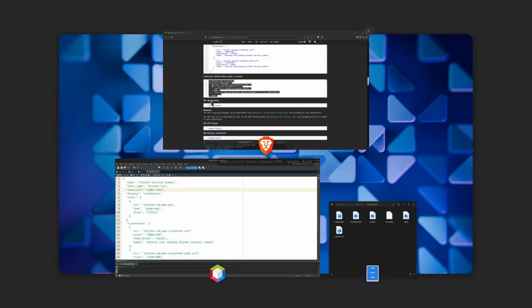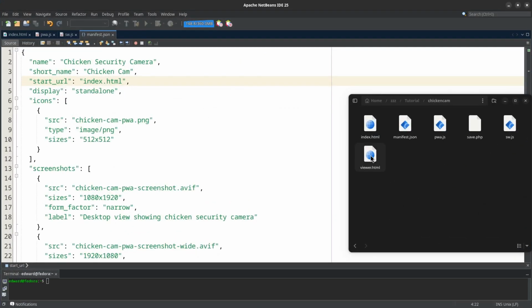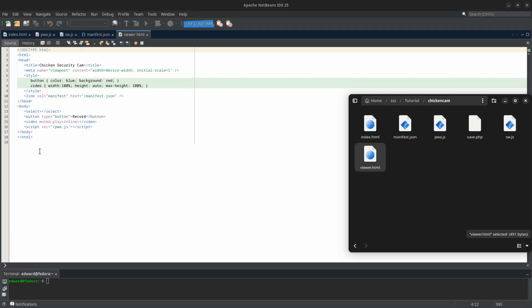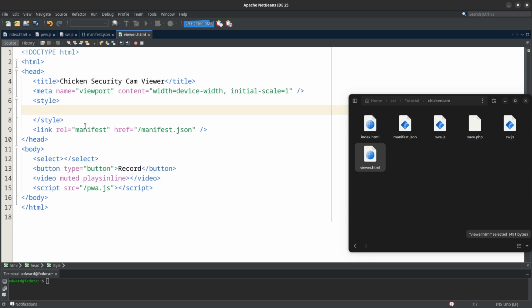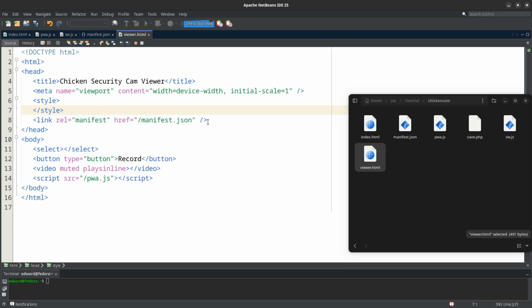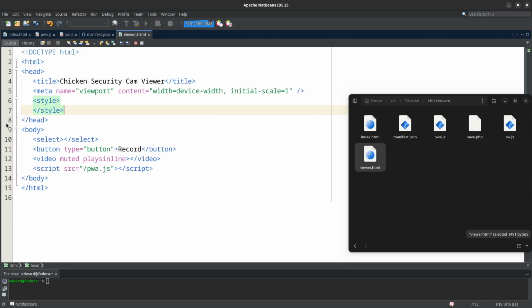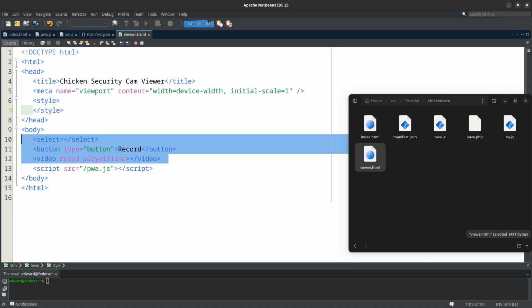Okay, so let's go back to NetBeans. We'll open up our viewer. I'll zoom in. I have to click here first. Zoom in. So this is going to be viewer. We actually don't need any style here, so we can just get rid of that. There's no manifest, there's no select, there's none of this. It's just JavaScript.